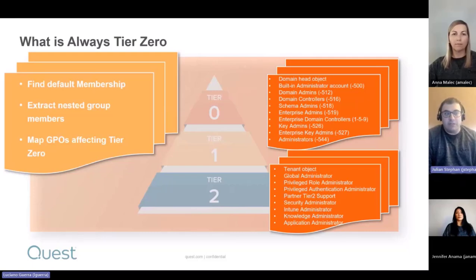And looking at the bottom right, you're looking at the Entra ID side, and the tenant object itself. Most of the PIM roles that you'd have to leverage for any administrative activities, like your global admin accounts or your application administrator accounts.